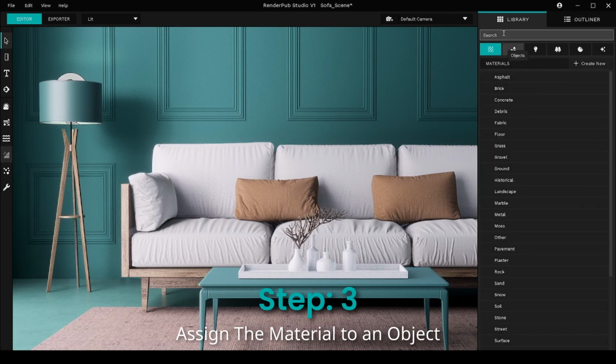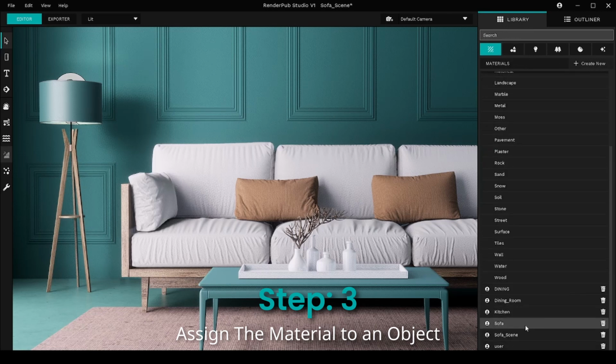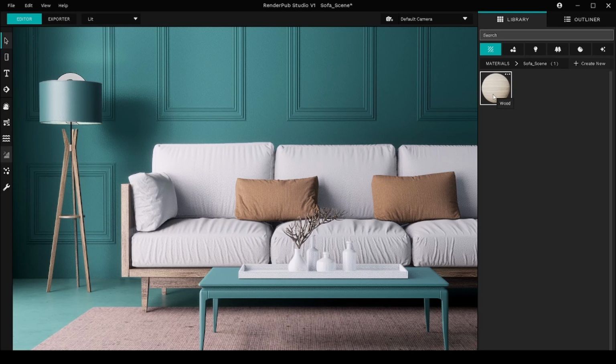Select the object or objects to which you want to apply the material. In the material library, select the material you've just created and click on the object. Apply the material to the selected objects.